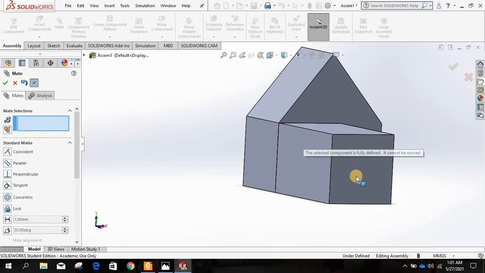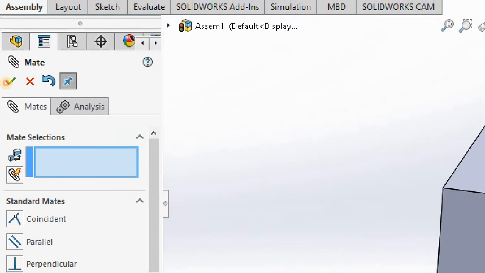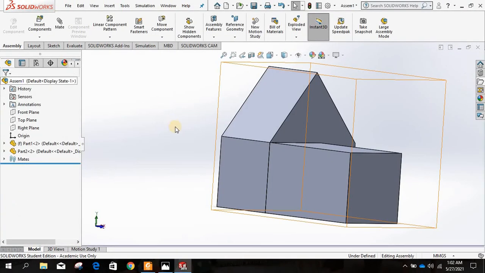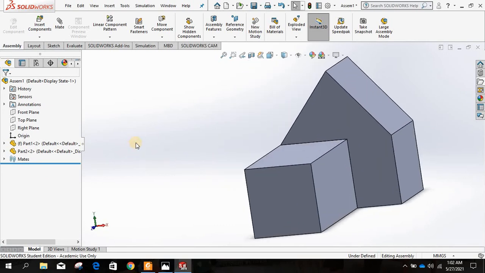I can see that now my mate is not moving. When you agree with this condition, lastly you need to accept everything, meaning for the last one you need to click on the green arrow, the green tick. Click on that one. Voila, your mate is finished. This is how you do mates.